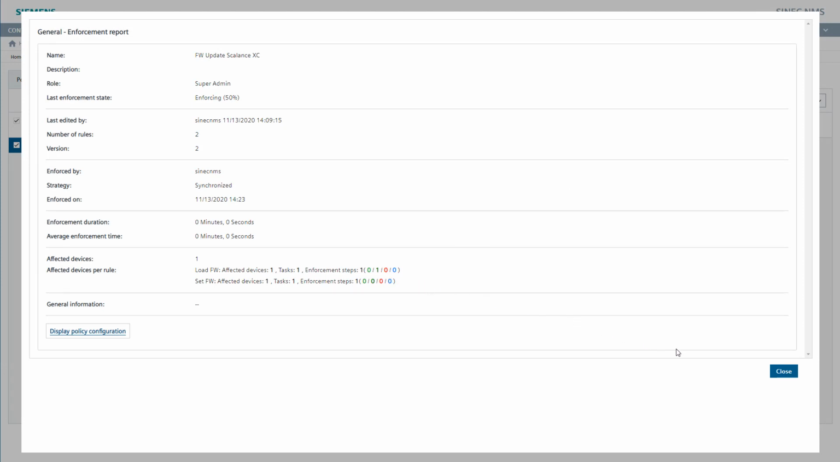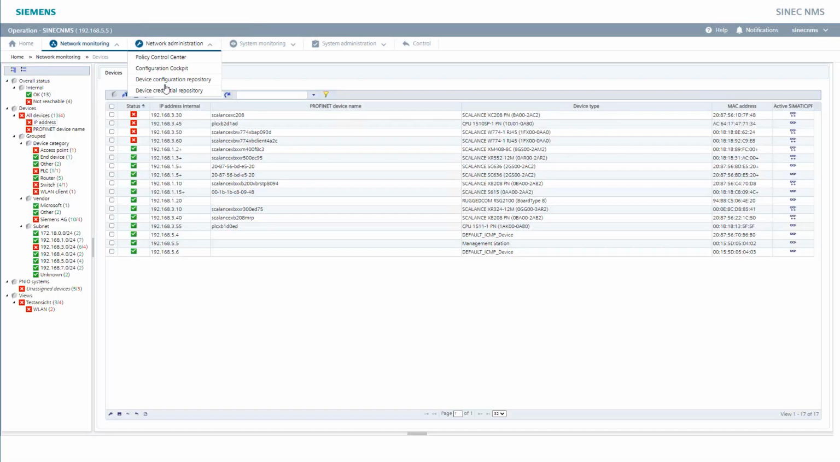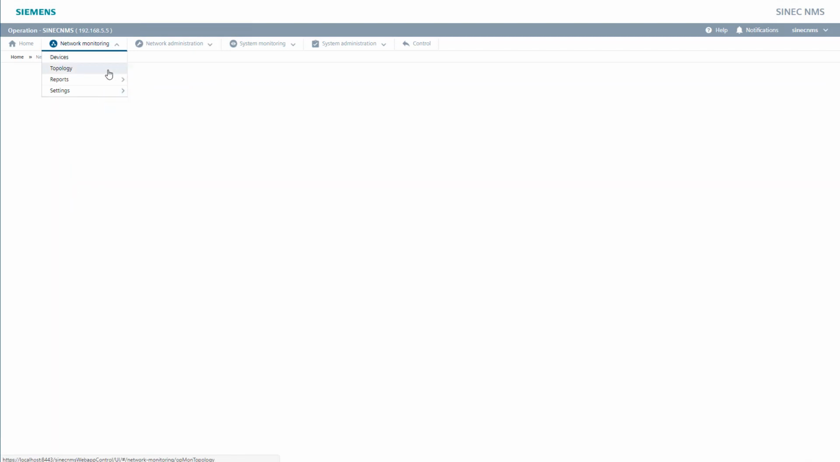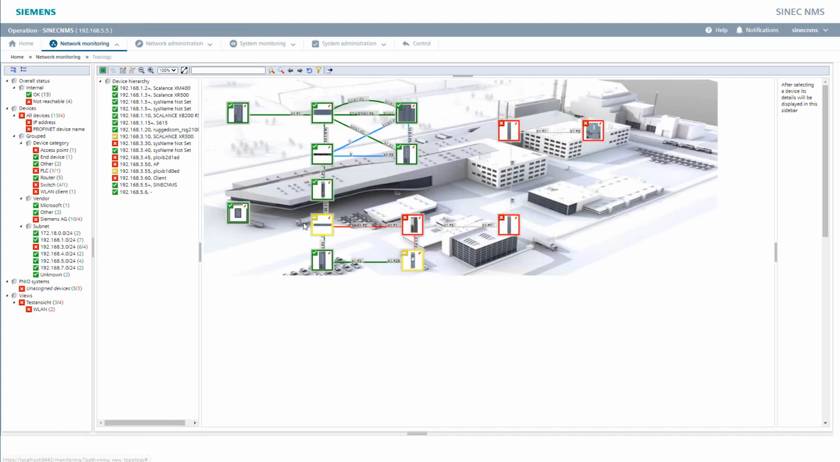Now, let's have a look into our SINEC NMS operation, how our devices behave during the firmware update. In the device view, we can now see that some participants can no longer be reached. If we now switch to the topology view, we can see that these are devices that are attached to our device that just restarted. It may take a few seconds for the device to be fully up again.